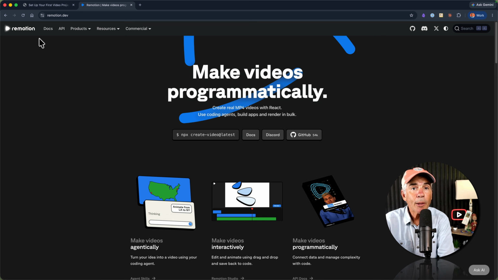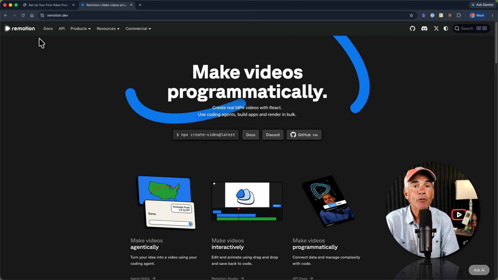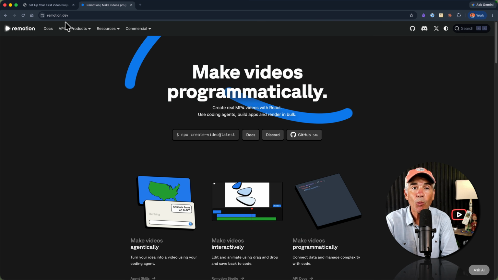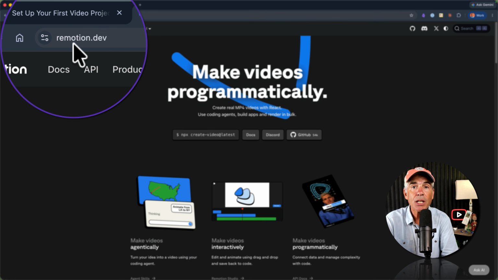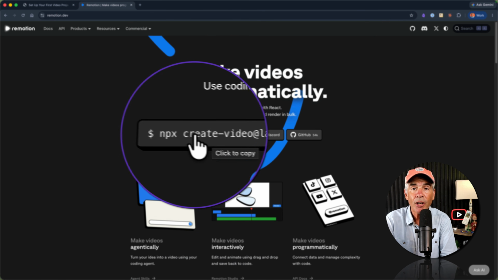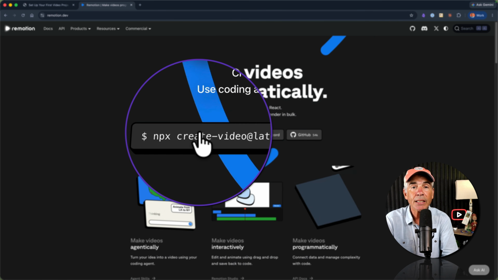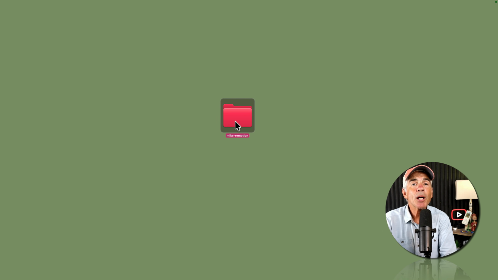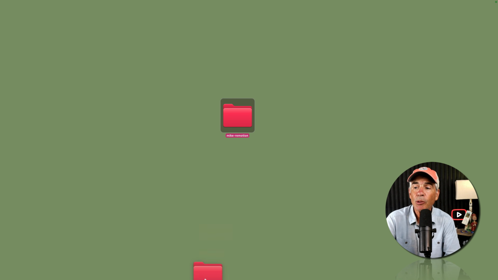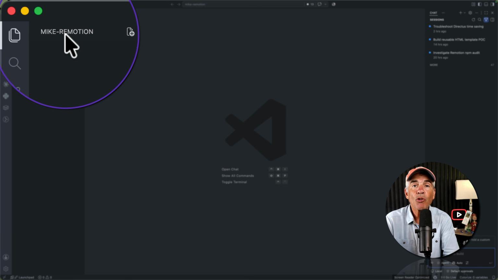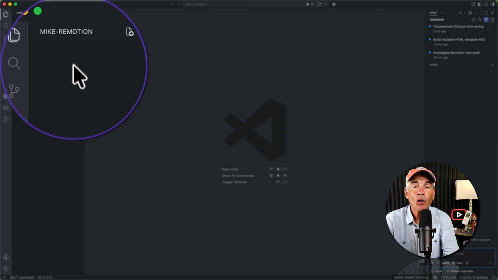Now we need to grab the code that is going to scaffold or build the code base for Remotion. So to do that, you're going to open up a web browser and go to remotion.dev. Right in the middle there, you're going to see this npx create-video. You just click on that and it's going to copy it to your clipboard. Now I'm going to open up my project folder in Visual Studio Code, or VS Code. I'm just going to drag it right onto the VS Code application. And there's Mike Remotion. That's the project folder, but it's currently empty.